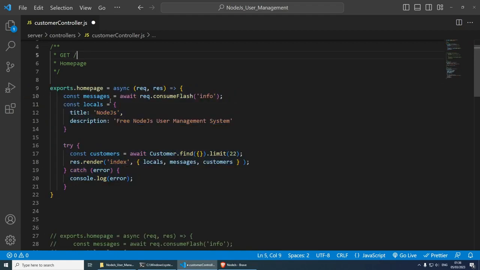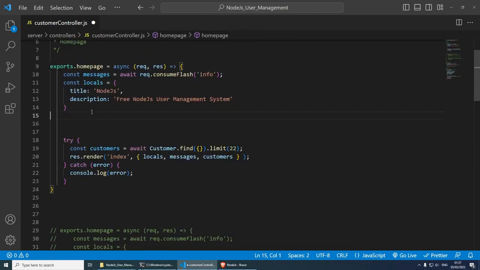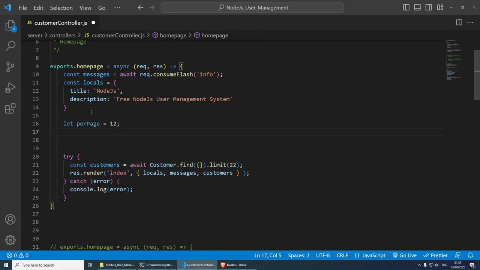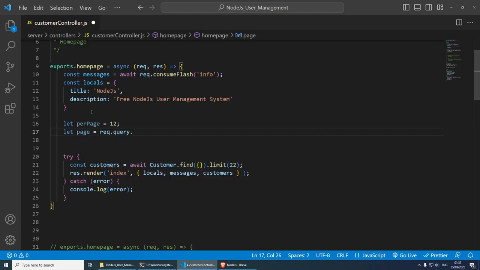For the home page, we're going to have our flash messages here. That's fine. We're going to have our title and description. That's fine. But now we need to have a look at the pagination step. Right above try, I'm going to set how many requests you want per page. So I'm going to do let perPage equals 12. And then I'm going to do let page equals request.query.page or 1.